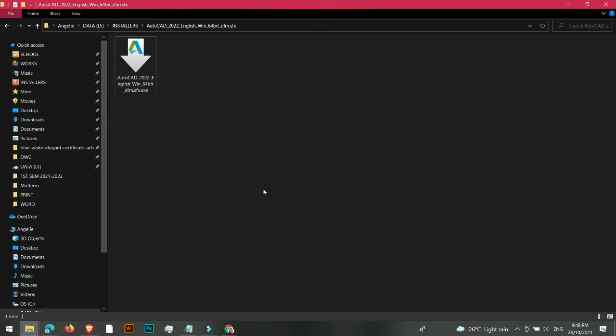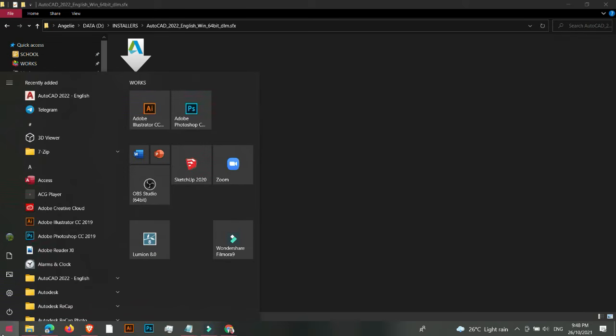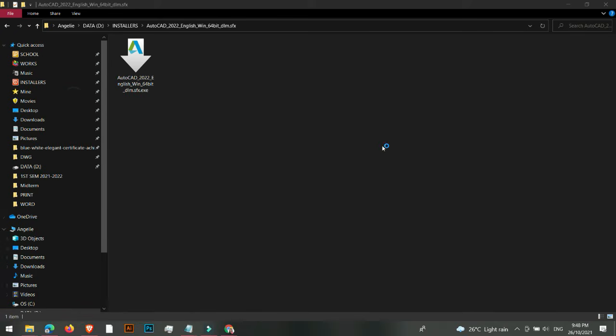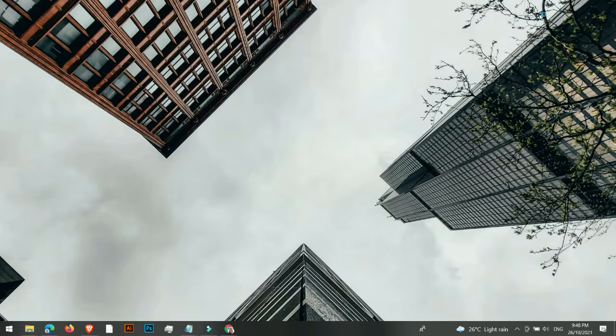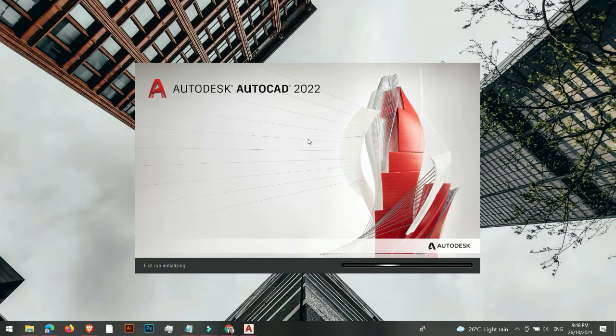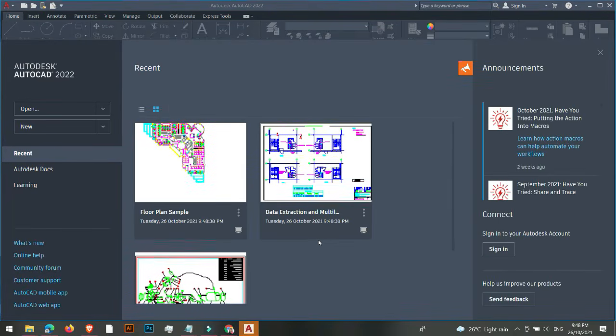Okay, so what do we do next? We have to, of course, open our AutoCAD. Now there it is on our recent start. I'm gonna left click here, and it will run on the background. All right, exciting. I'm gonna restart afterwards.